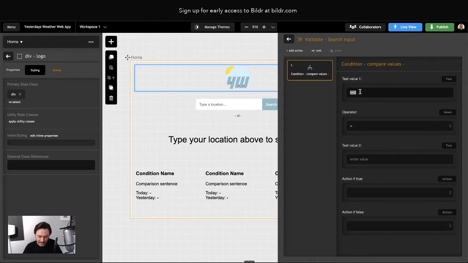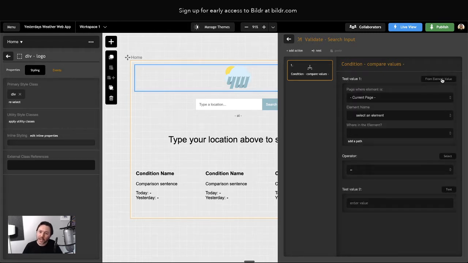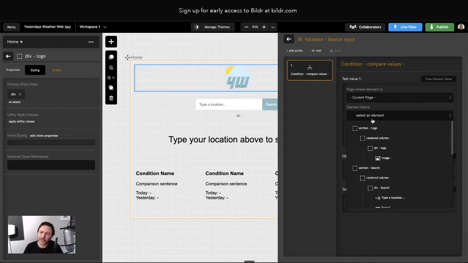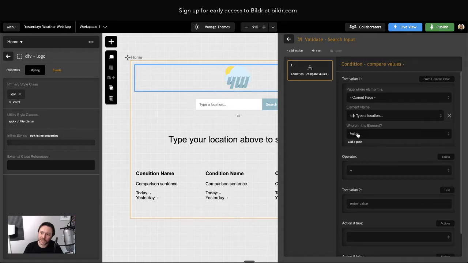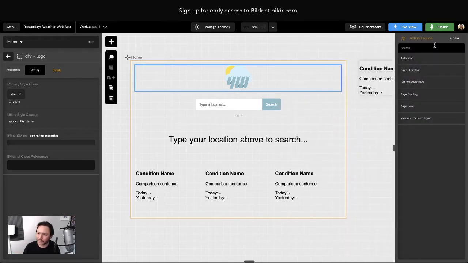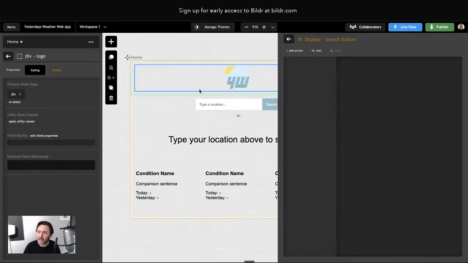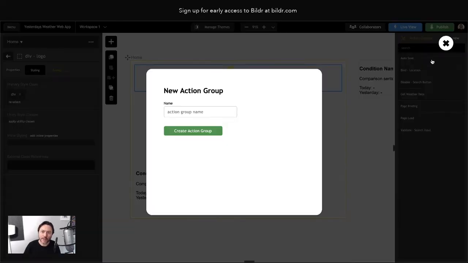But basically, I'm going to take this test value 1 from the element value of this input. So I say current page and select this type of location input. I'm going to say if this value equals blank, do one thing, which is disable the button, or if it's not blank, do another thing, which is enable the button. And then I can run this action from anywhere. So let me create those result actions. I'll create one called disable search button and one called enable search button.